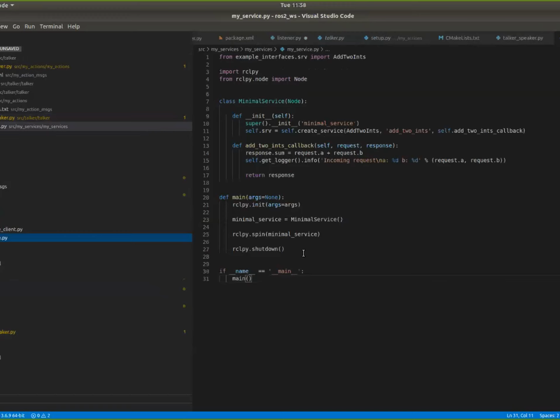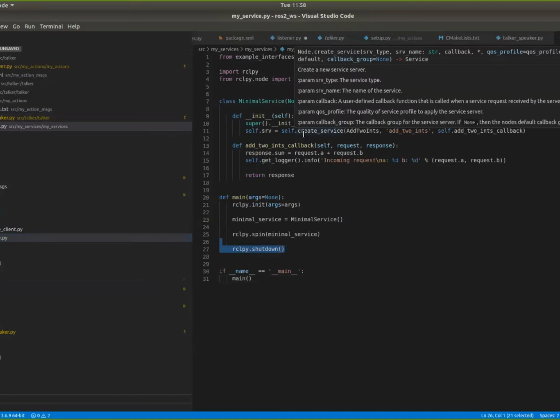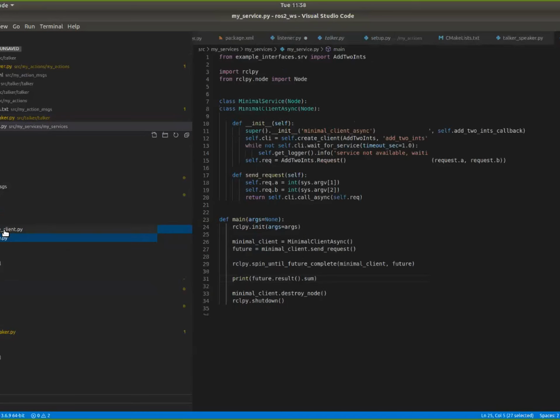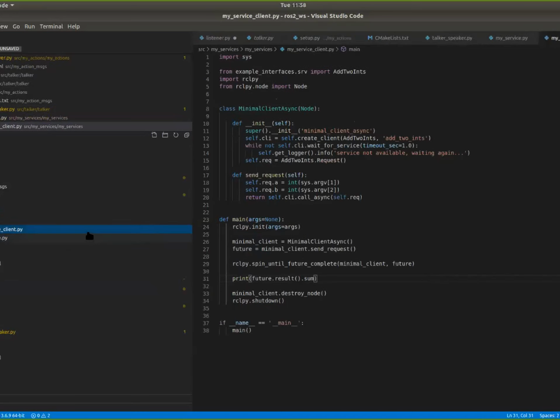So the service is pretty straightforward. I create a node class, I create a service within that class, and I have a callback. So I don't want to go too much into that. It's pretty much the same thing. Down here, I spin that node, so it'll start checking for messages from clients. Now the client is where things get a little bit different. So I have a client node. I create a client to my service, and I wait for it to become available.